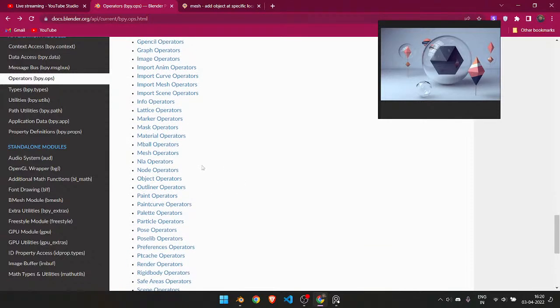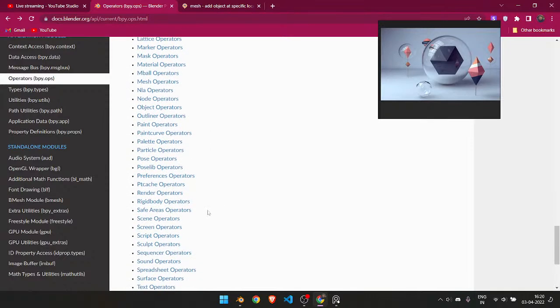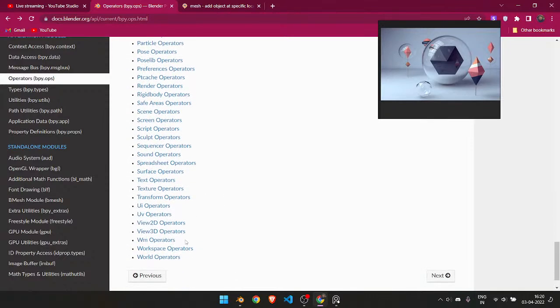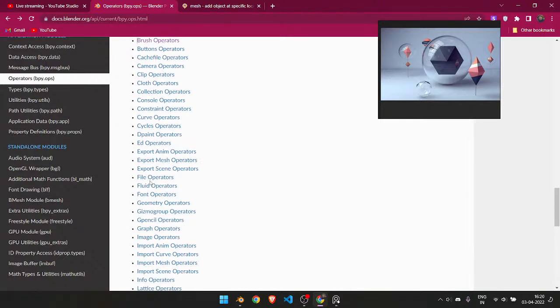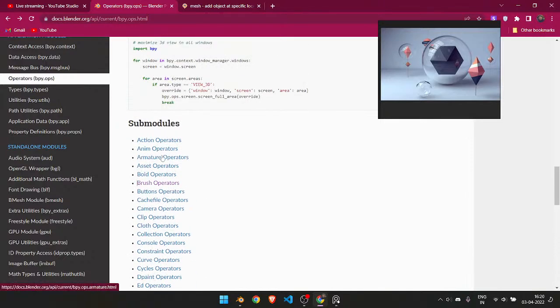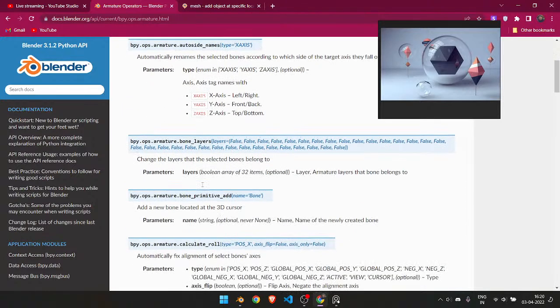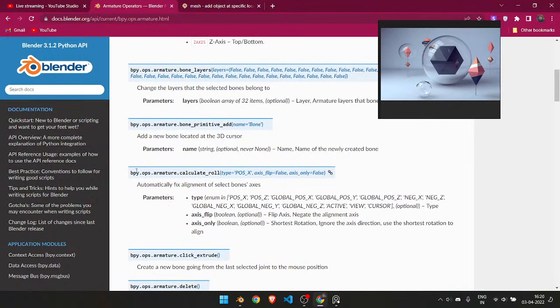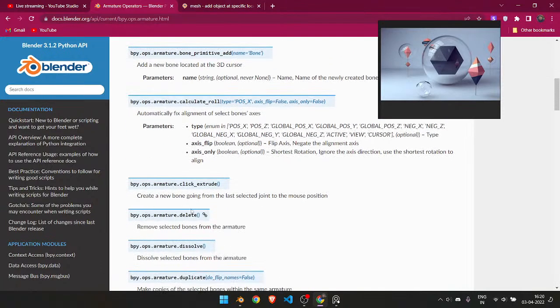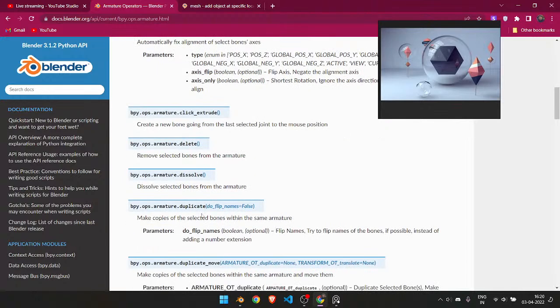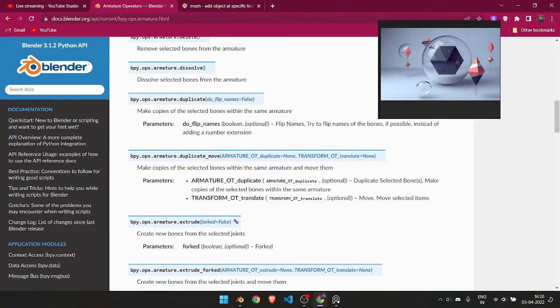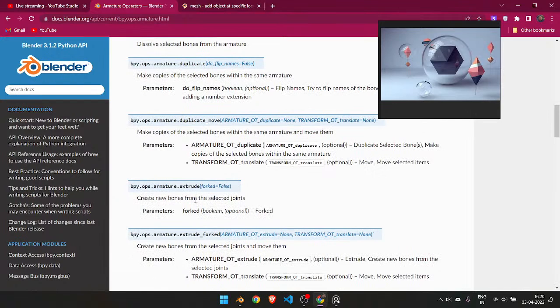Let's now see what we need. We need an operator which can add objects, right? There are armature operators which you can run on a particular armature: armature delete, armature dissolve, armature duplicate, duplicate move, extrude. Extrude means, let me show you what it means.